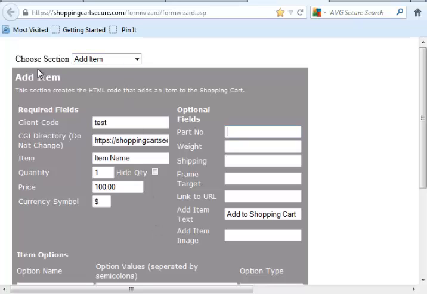So in here you'll see that there's a choose section, and in the choose section you have add item, view cart, empty cart, customer logon. Those are all buttons you can build for your website. However, for this one I'm just going to do an add to cart button.